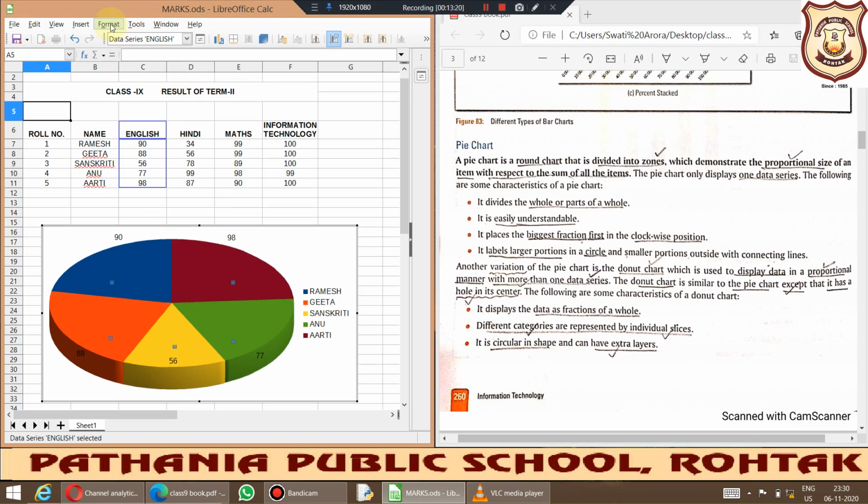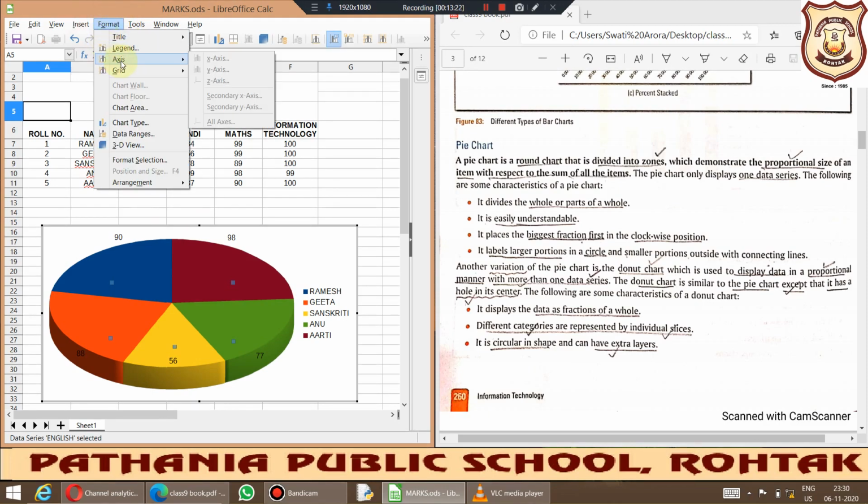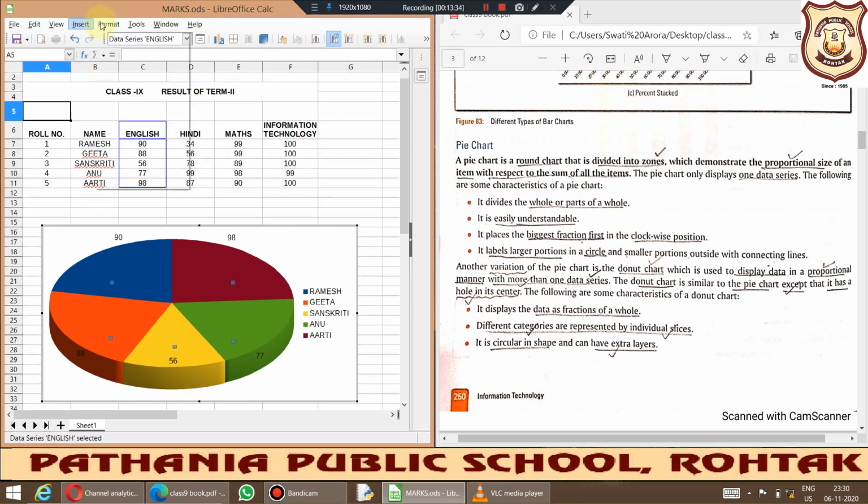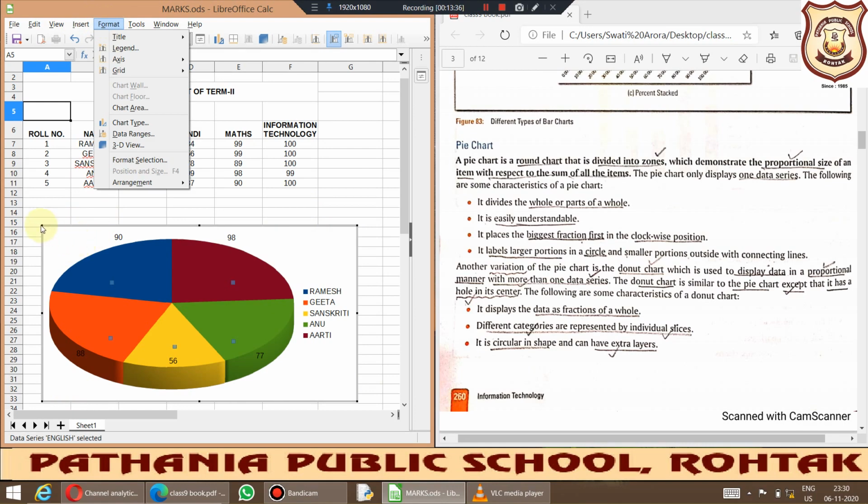So for that, you need to go to the format tab. See, one thing I want to make clear to you, that when this chart is selected like this, then only these tabs will be there with you. Otherwise you will keep on finding where these tabs are. So firstly select this chart, the border should be highlighted like this, then only you will get these tabs. And then you will get a format tab. There you will go to the chart type.